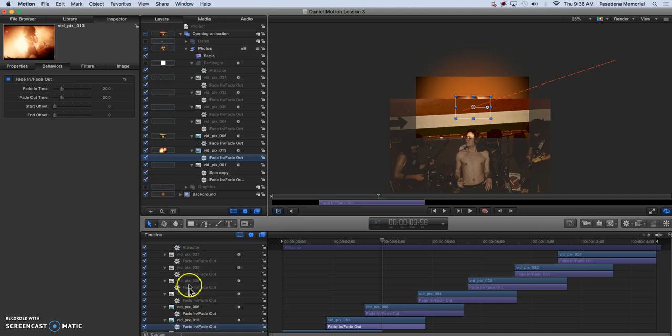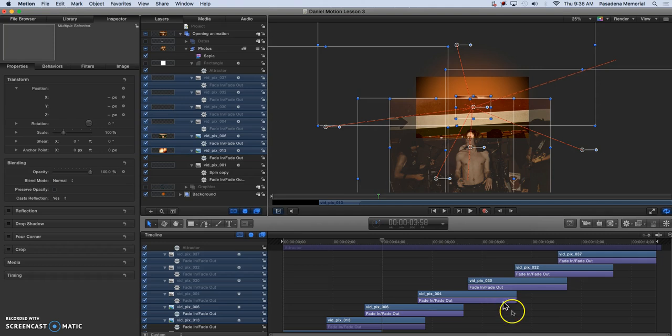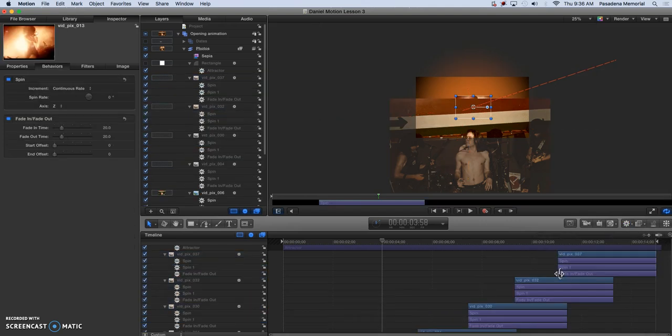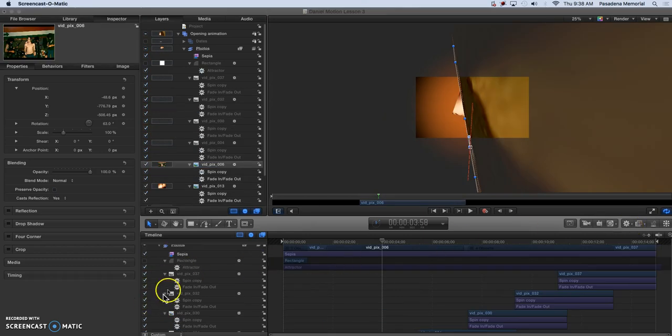And we also want to make sure we do that for the spin. So I'm going to go back to my Add Behaviors, Basic Motion, and Spin. So now I have those selected on each one. So we need to adjust each of our behaviors.